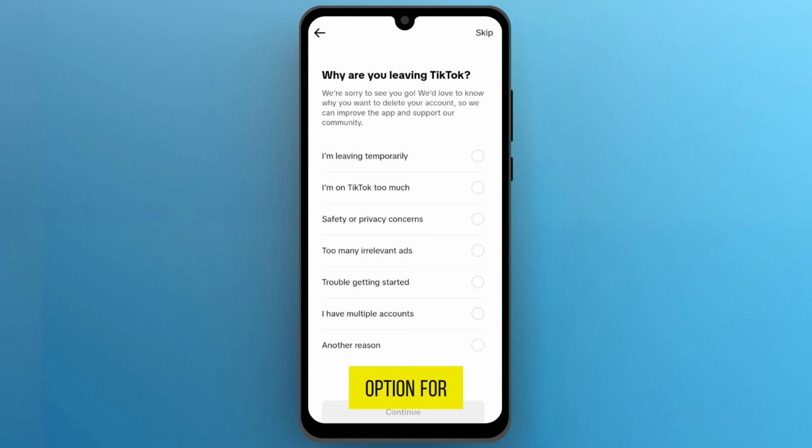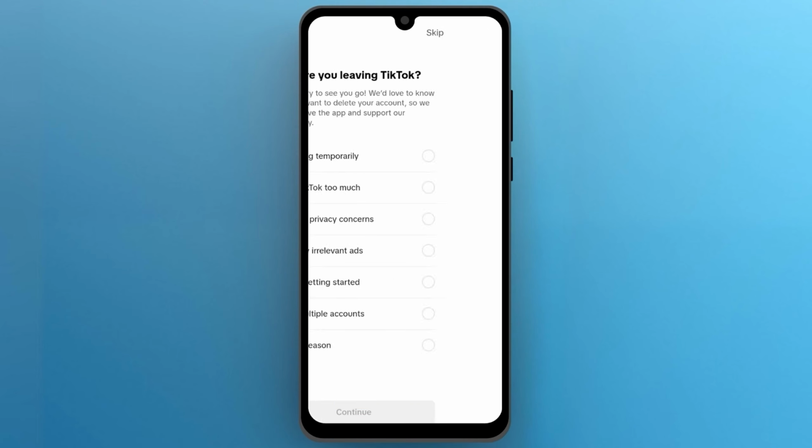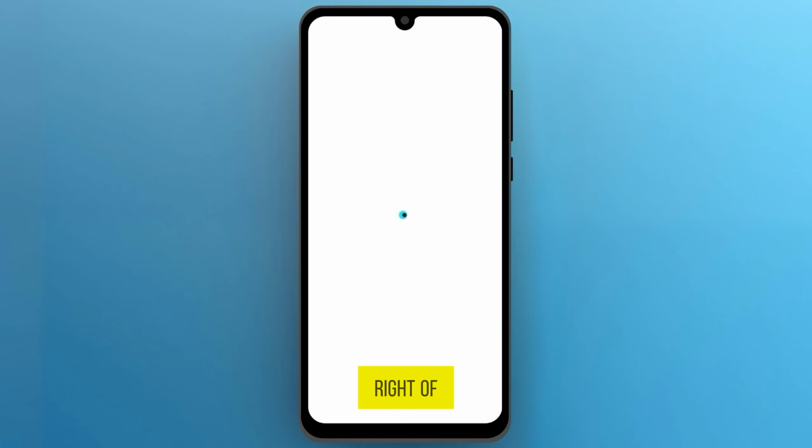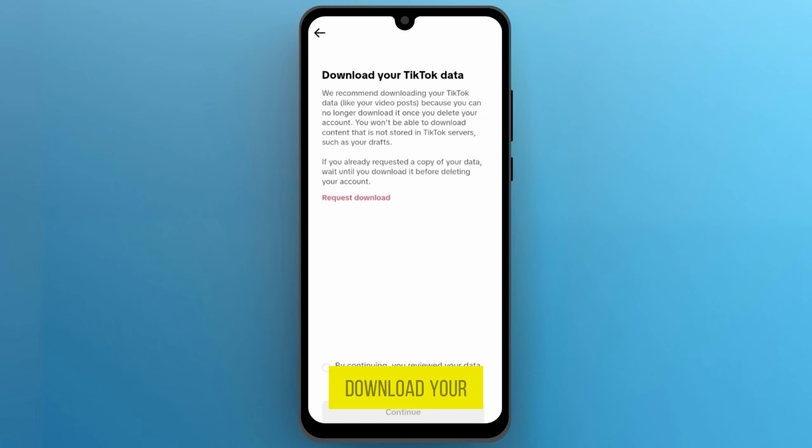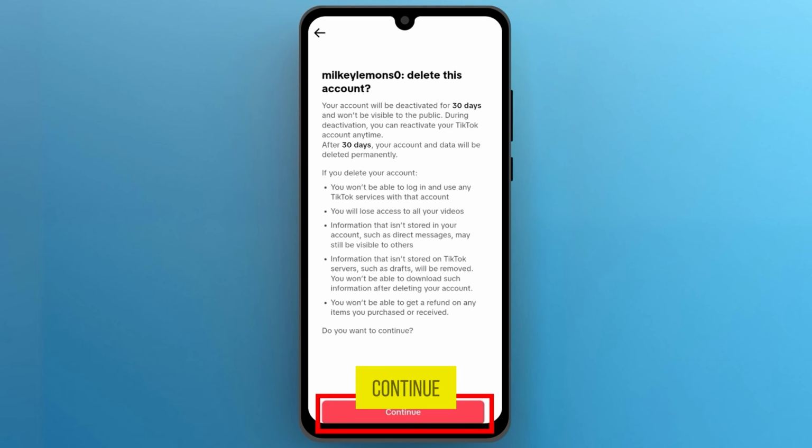Choose the option for Why are you leaving TikTok, and then click on Continue. Or hit the skip button on the top right of the page. If you want to download your TikTok data, click on the Request to Download. Now check the box and hit Continue.